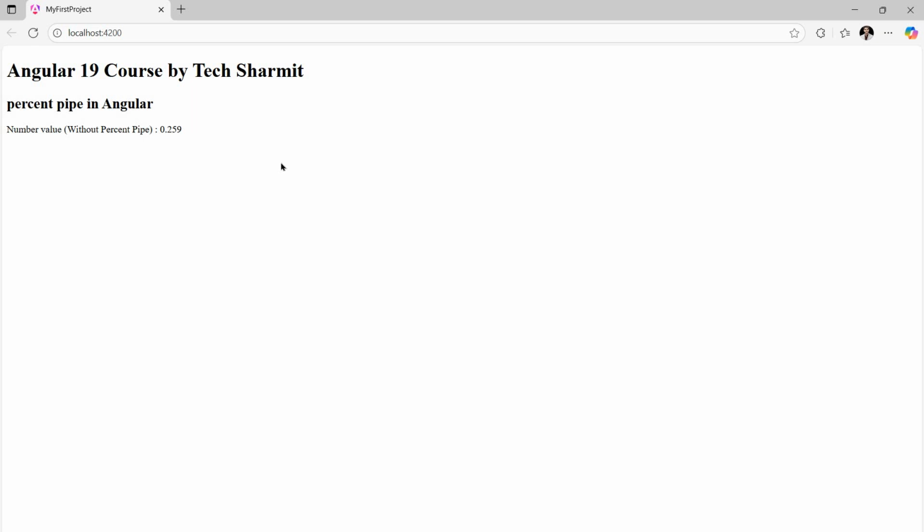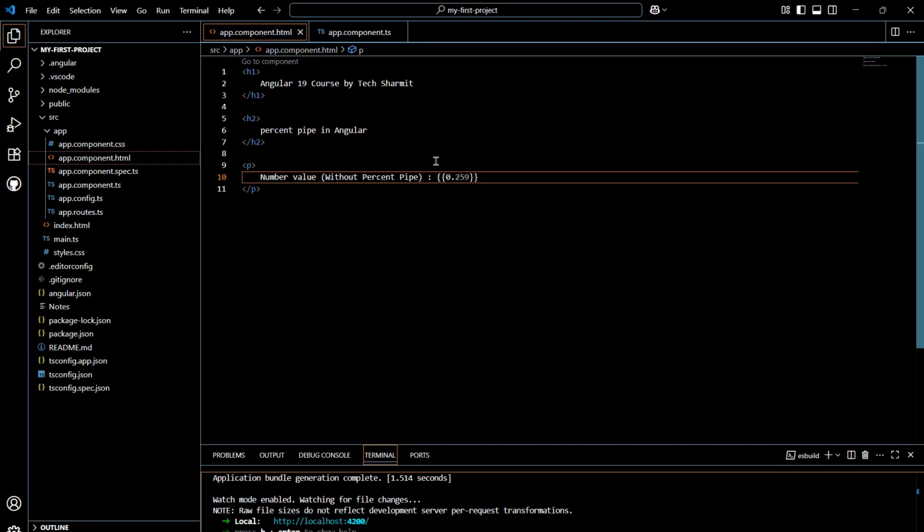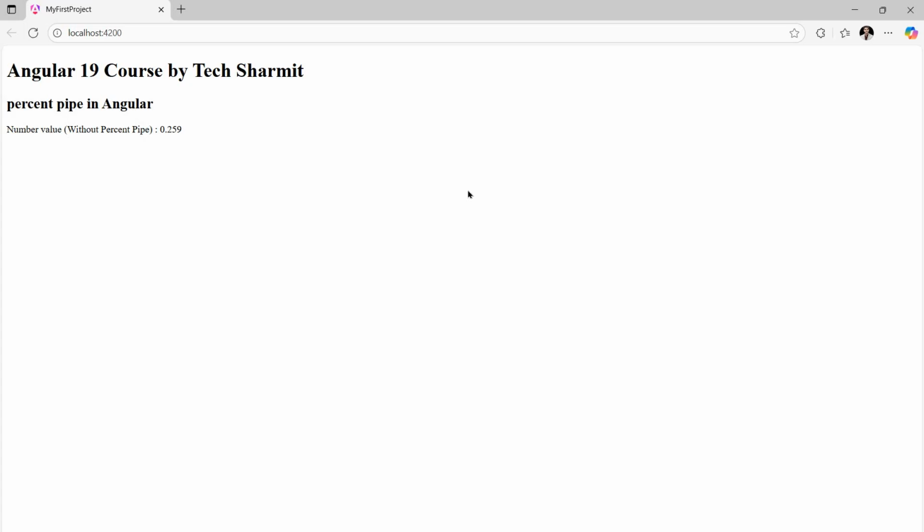We created the value as 0.259, and here you can see we assigned the value, and it is coming in the same way only. That means if you want to convert your normal numeric value into the percentage format, string % format, then in that case you can utilize the %pipe of Angular.